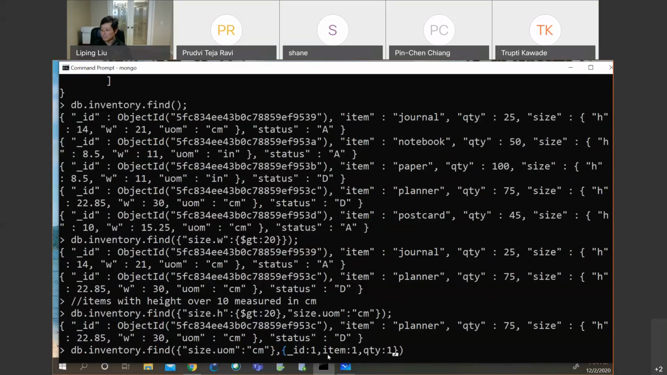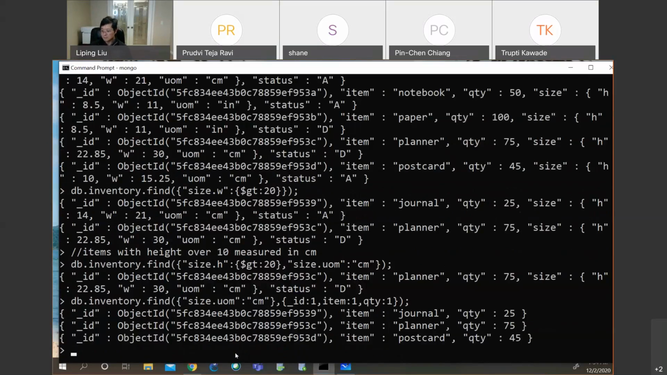So we'll be showing just item and quantity in the result, and also the ID that's in the result, for this query. Okay, so now let's see what we get. There we go, we have just the ID and item showing. Let me just pull up the query.